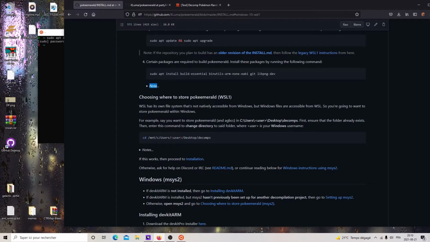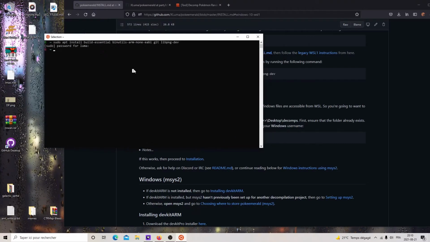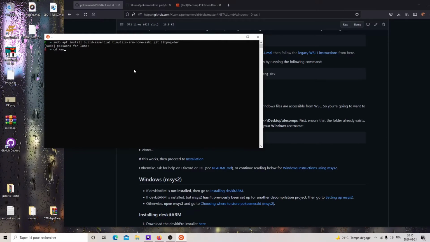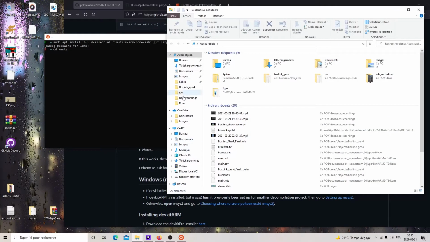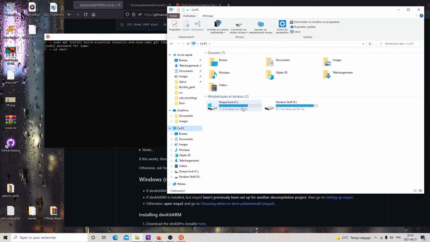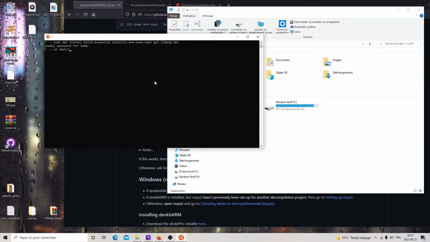Once that's done, you have to choose where to store the project inside this window. To access the Windows drive, you want to type cd /mnt and then the letter of the drive. Here's a quick example: if you want to store it on the C drive, then you type C. If you want to store it on any other drive, then you type the letter for it. Me, I'm gonna store it on the F drive at this folder.